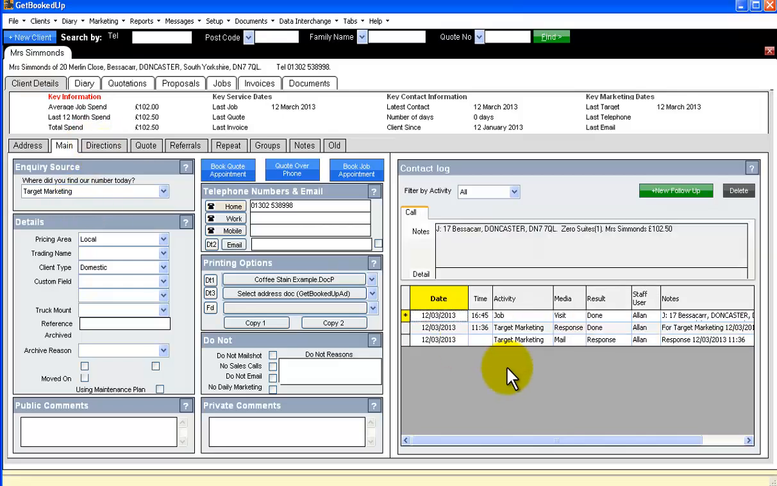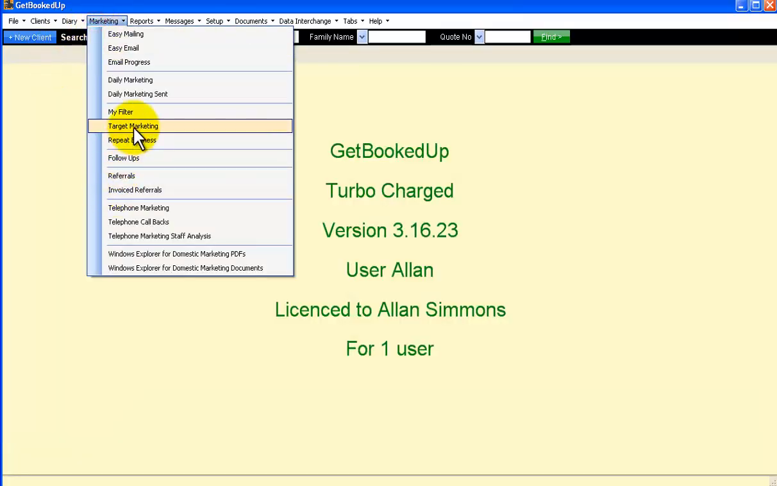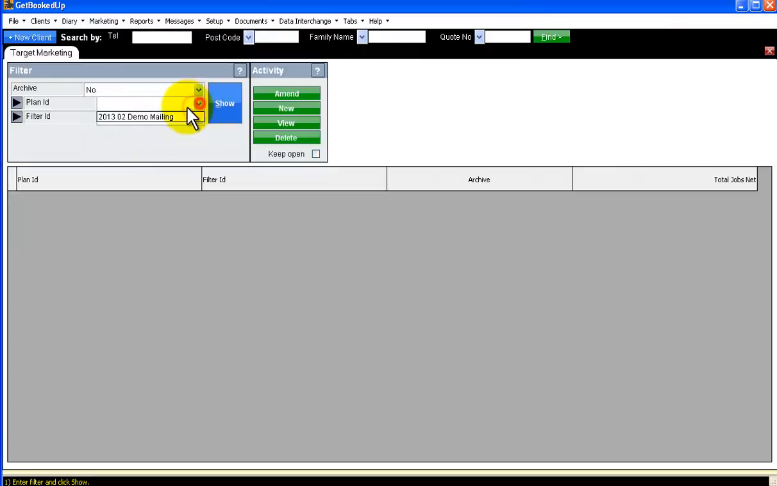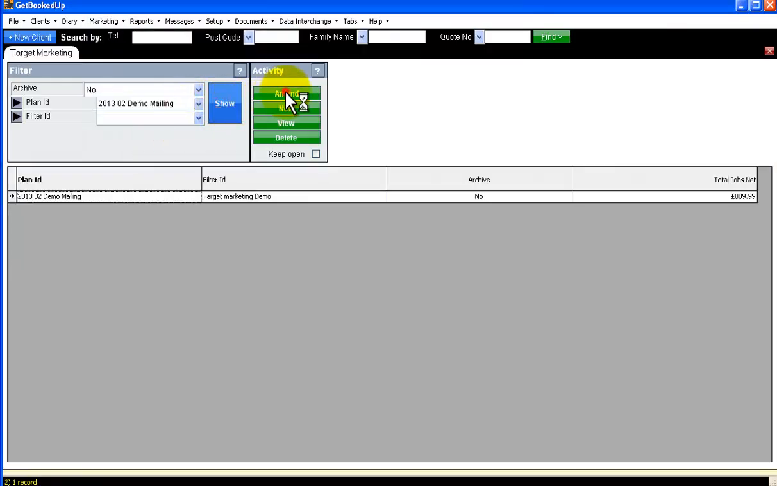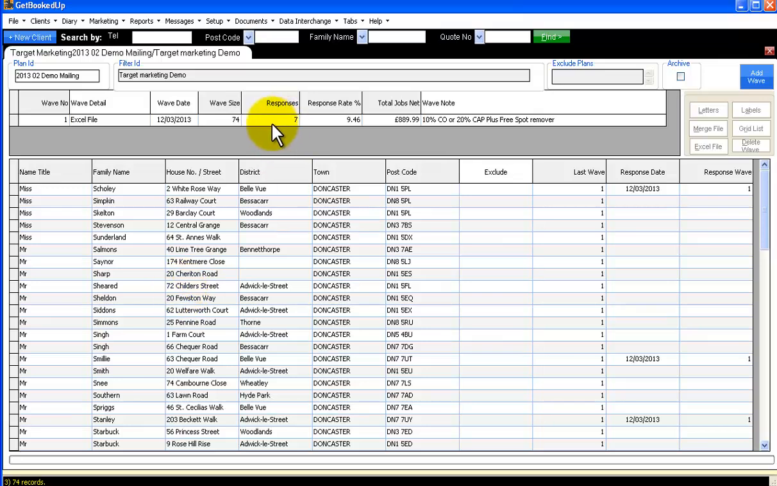So I've just quickly added a job onto the system there. If I now close this down and go back, we'll go back to that target marketing tool, and we'll show you how it's recorded that on there. If we click that, amend, and you can now see that it's changed that to 7 responses, which is a 9.46% return, generating £889.99 worth of work from it. So you can see it's a really powerful tool.